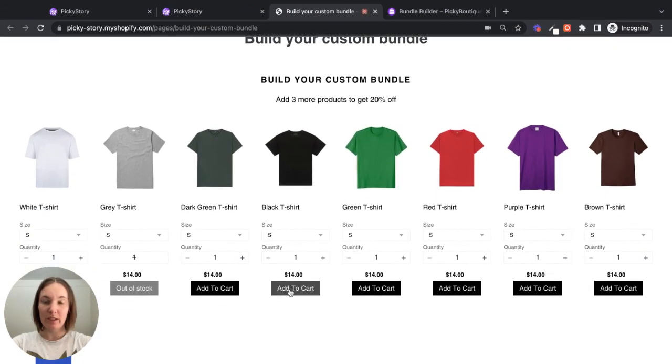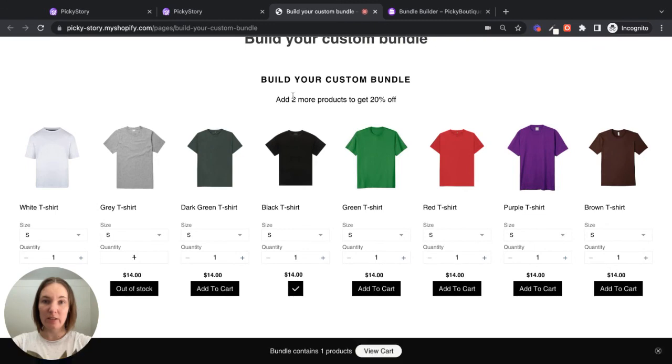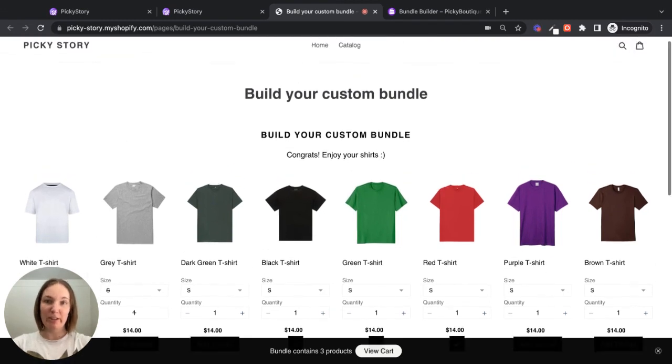Cool, there it is. I'm going to start adding these. Now it says add 2 more products, add 1 more product. Congrats, enjoy your shirts. So that's pretty much how the bundle builder works.